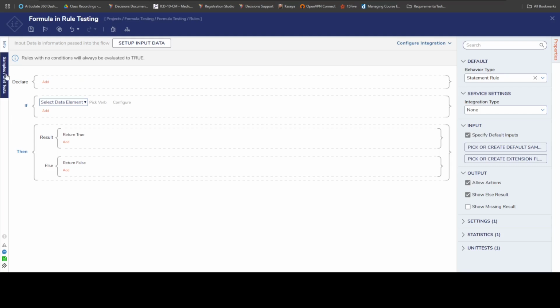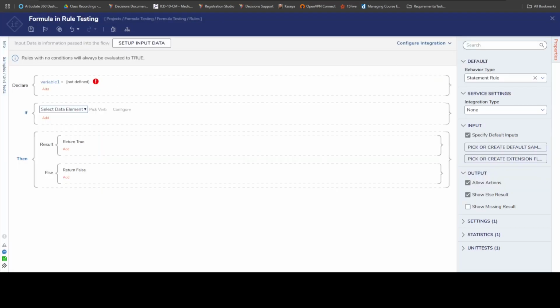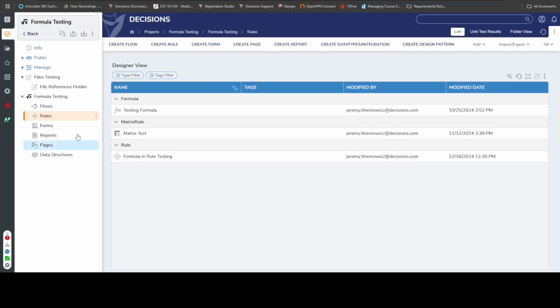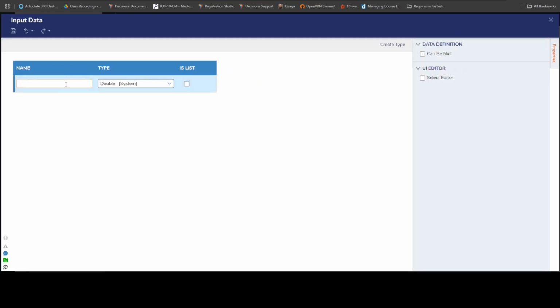Let me just remove this. This is what it'll look like when you first open up a brand new rule and you haven't done anything with it. Simply just clicking add, you'll be able to start building out your formula designer from there. So let's just take a quick look now at an example. So you build out your formula. We've got your four tabs that I mentioned here. We can set up some input data. Let me just throw some examples in here so we can reference them.